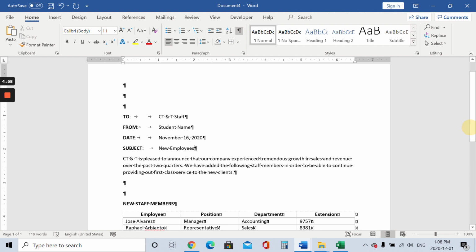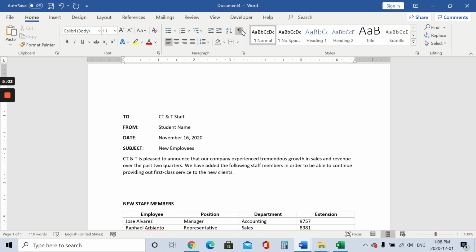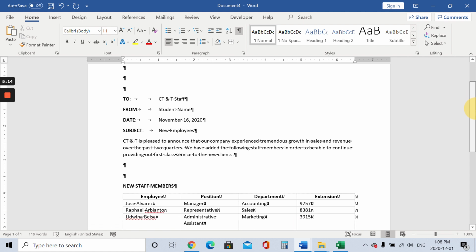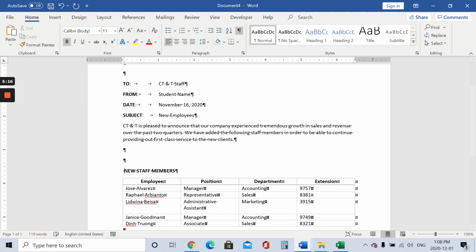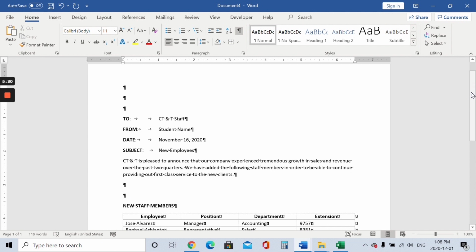I have my show hide turned on, which is this backwards P looking button. That shows me exactly what's in the document. That shows if I have tabs instead of spaces. It shows if I have enters, where my extra enters are. So if I were to try and center this with spaces, it would show me the spaces. That's not correct. We have to use the information and the tools that we're asked to use, which is centering and tabs. Okay, so our first paragraph is fine, and we're moving into our second paragraph.